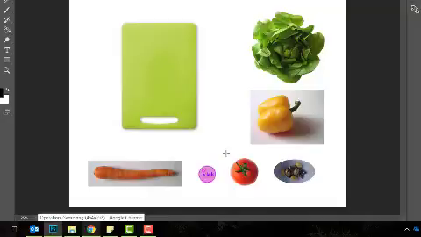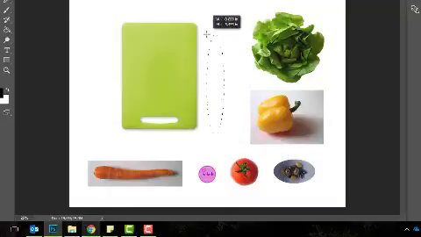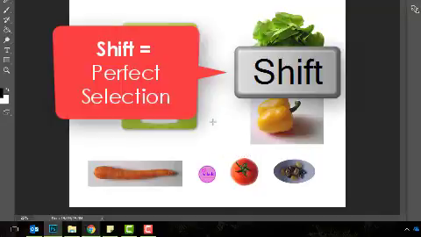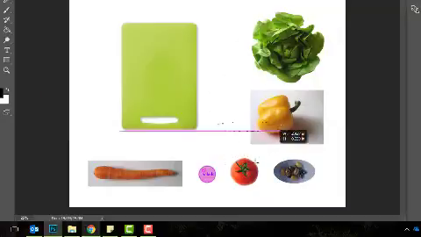And now one neat trick about using a marquee tool is that, let's say I am clicking and dragging, and right now I can make ovals, I can make circles, whatever. Let's say I want to make a perfect circle. If I press and hold shift while I'm dragging, I'm going to make a perfect circle. I can't make an oval, but if I let go of shift, I can do whatever. So in the case of the tomato, it's a pretty perfect circle.